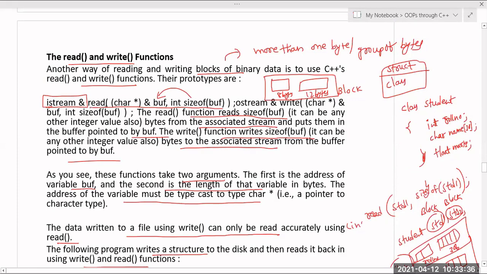So that's why I am using this read function with a character buffer. Here I have to mention the size of the buffer. And for ostream, whenever I use the write function, it will return the object of the ostream class, and it also takes the buffer and the size of the buffer. So the write function is used to write these many bytes.